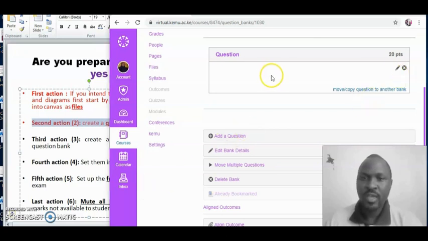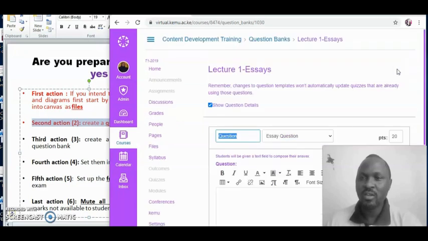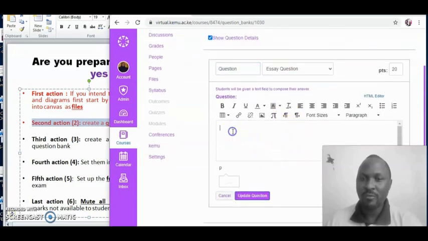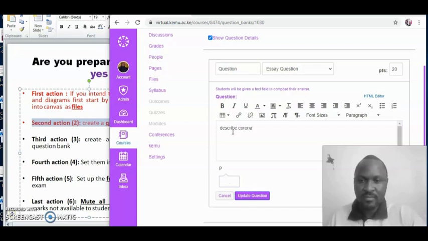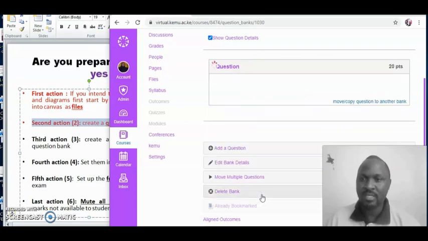Okay, so sorry there, I didn't write the question, so I can easily edit it. To edit, in case you make a mistake, just click on this pencil, say edit question, and I go back to the question. I forgot to put the question here, so the question is, it's an essay, describe corona. So once you finish and you're happy the marks are there, this one has correctly been set to essay, the question, leave it as it is, just say update.